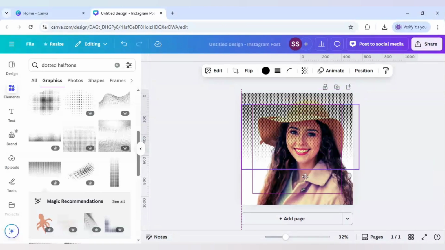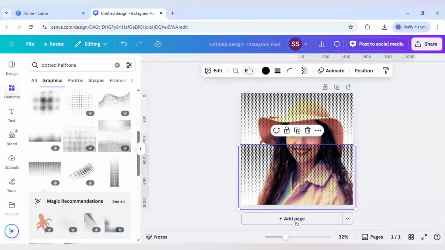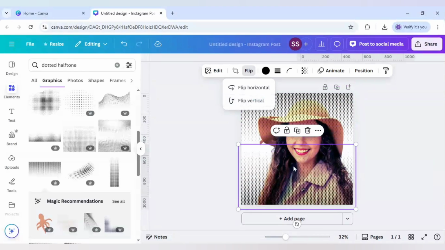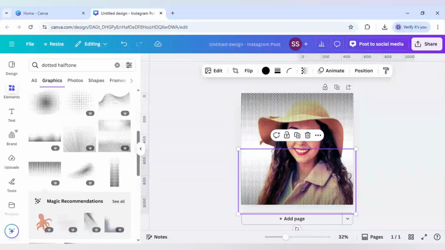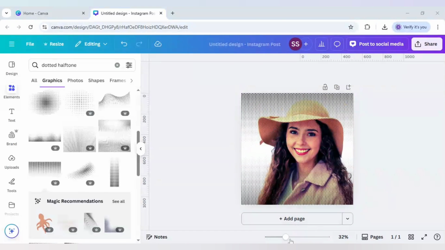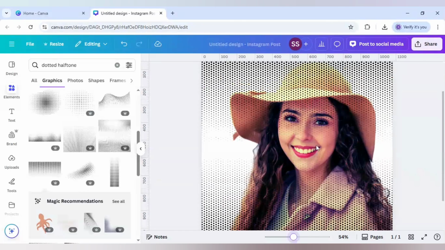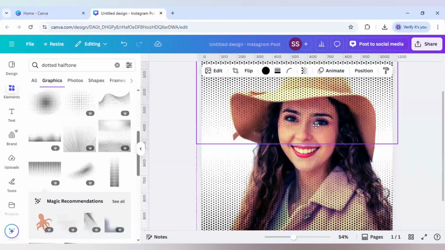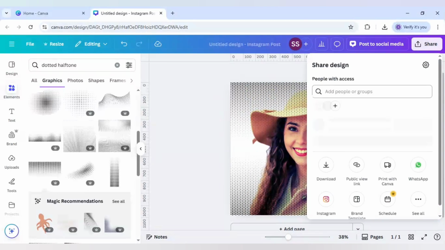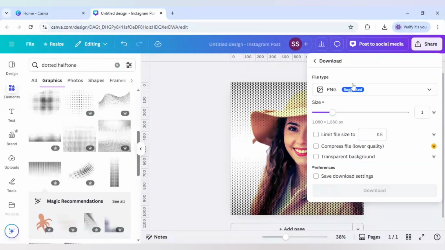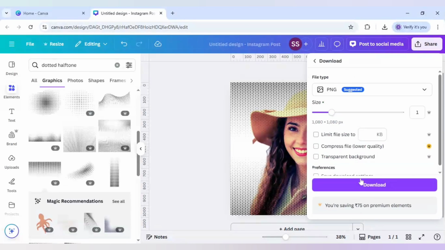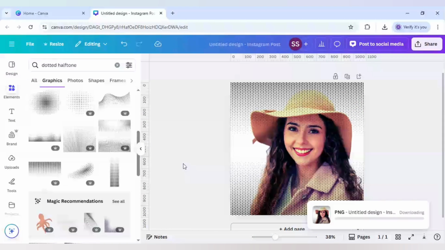And I will duplicate it and bring it down here, flip vertical, and I will use it here. So for the pop art style, make sure the dotted part is minimal in the face. And after that, click on share, click on download, make sure you download it as PNG, click on download here.